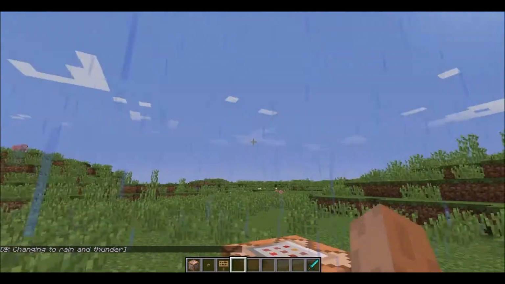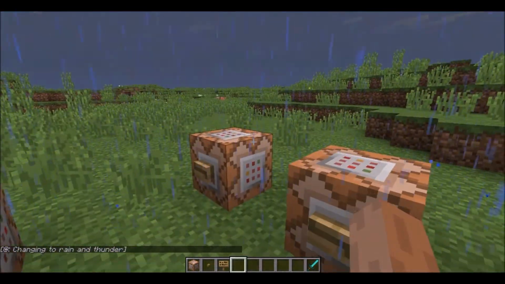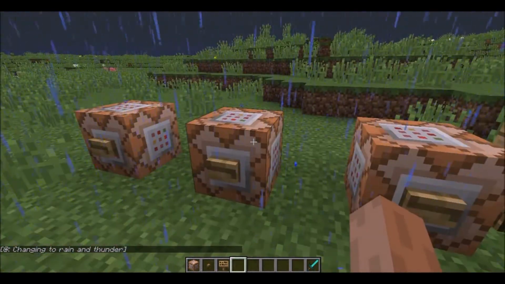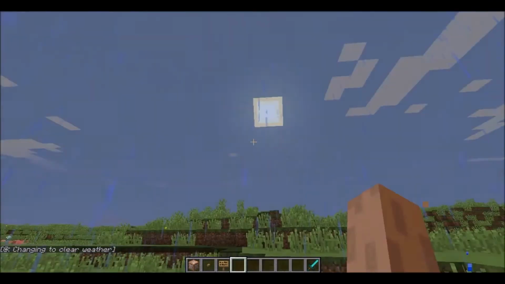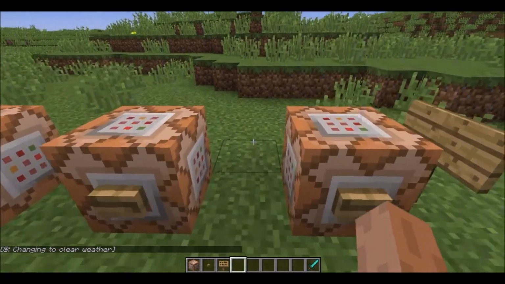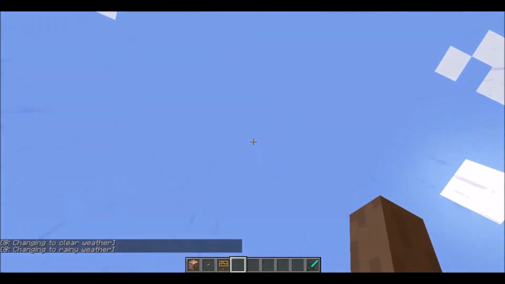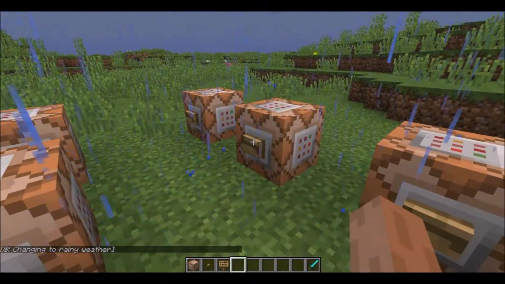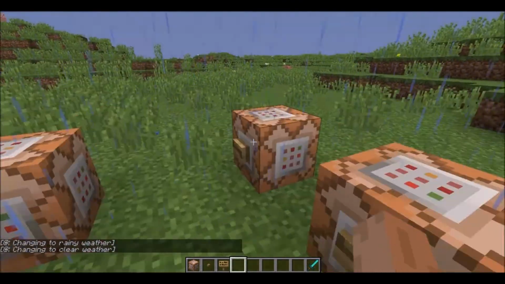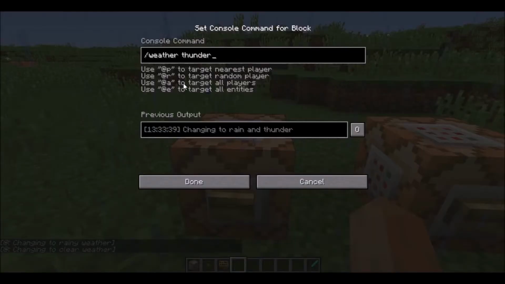So we've got three options. We've got rain with thunder and lightning, which is changing to now. We have then clear, where we won't have the rain or thunder and lightning. And then we've got rain, where it will be raining. However, we won't get thunder and lightning. I'm going to change it back to clear. So now let's have a look at the commands.